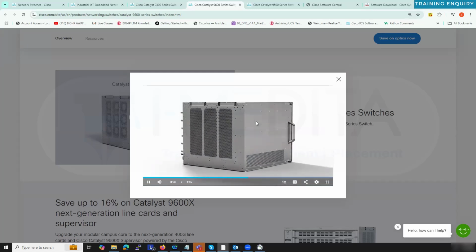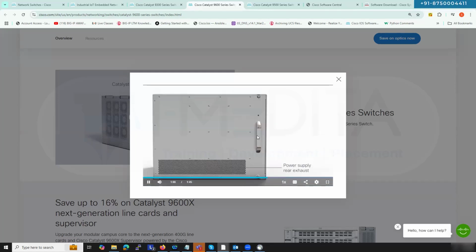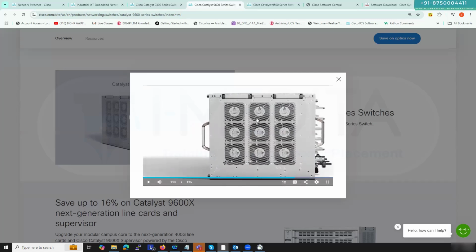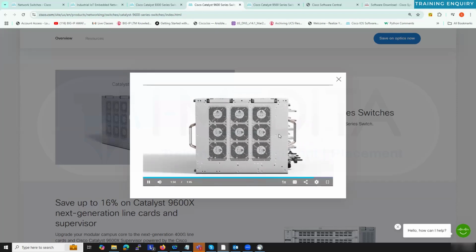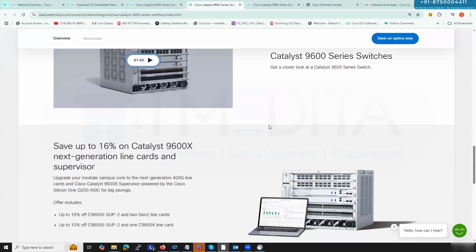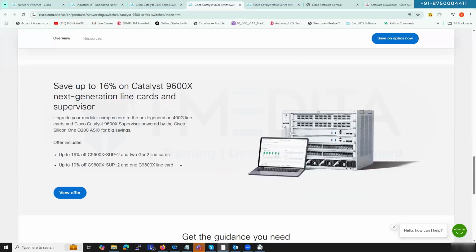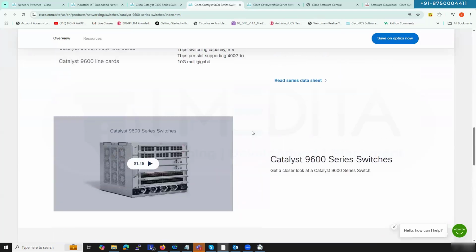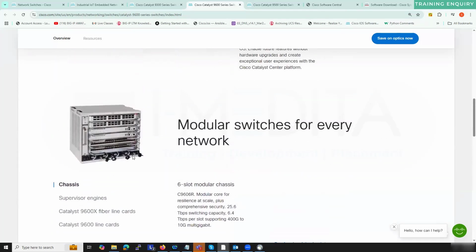And this is how it will look. So you can open it up. These all are the fans for your switch, right? So how many fans are there? In total, 9 fans you could see right in front of you. Right, so this is how it looks. Again, you should know which supervisor engines you have got. So you have got this Gen 2 supervisor engine and then Gen 1 supervisor engine that you could look at here, right? So you should know what the line cards are, what the chassis is, and then what the supervisor engines are.